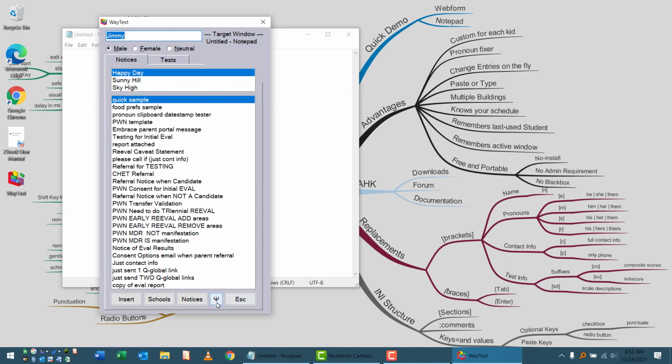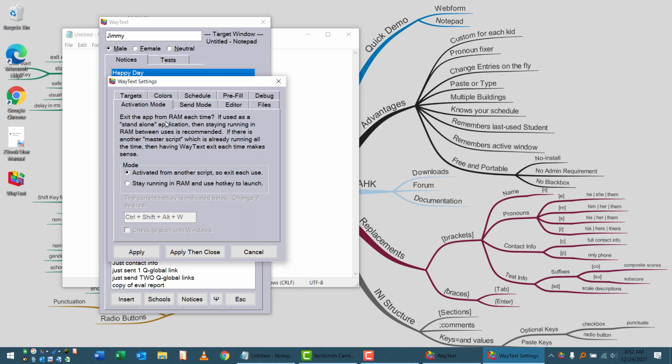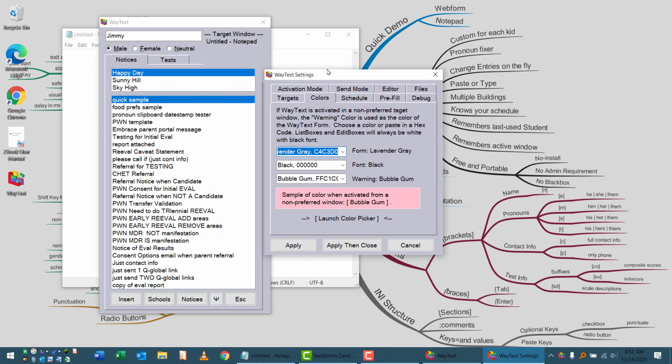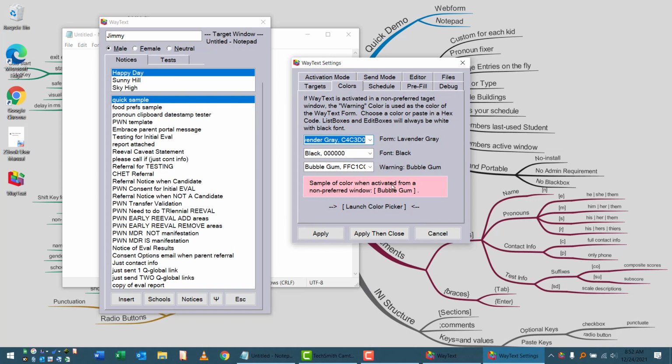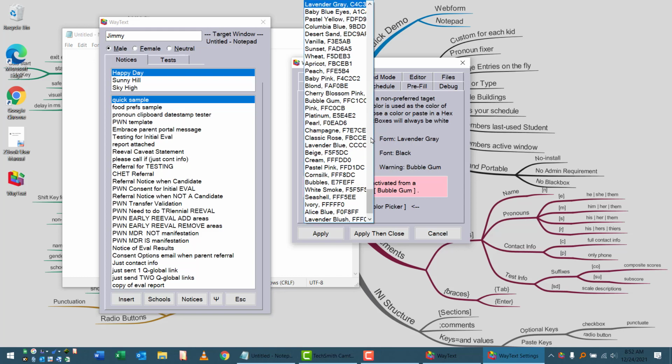So again, hit cancel. If Notepad is active, click in that, get the gray again. And you can customize those colors back here with the psi symbol for the settings. Let's see here, colors, here it is. So this bubble gum is an assigned color here, and that's the pink one that we saw. And then this lavender gray is the background here. And the font color is just black. There are drop-down lists here, and each of these colors has the name on the left, and then, what is this, a 6-character hex code on the right.